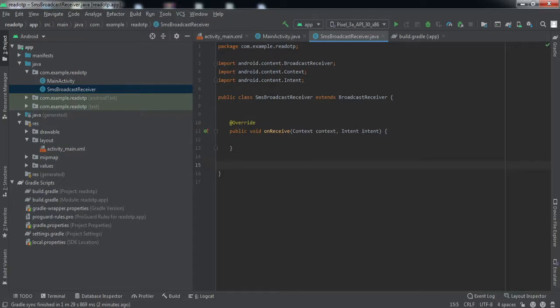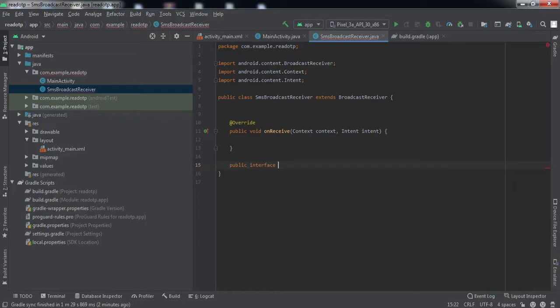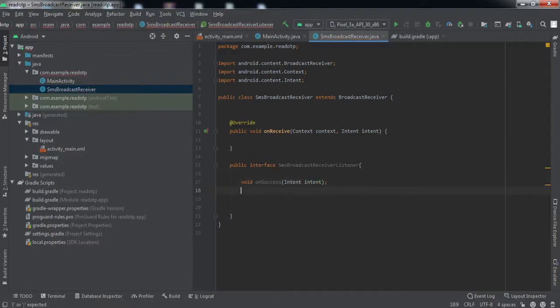So let us just create an interface. So public interface. I'm gonna name it as SMS broadcast receiver listener. You can name it the way you want it to be. I'll just keep it simple. So we will have two methods inside this, onSuccess, that will take intent as an argument, and the second one will be onFailure.